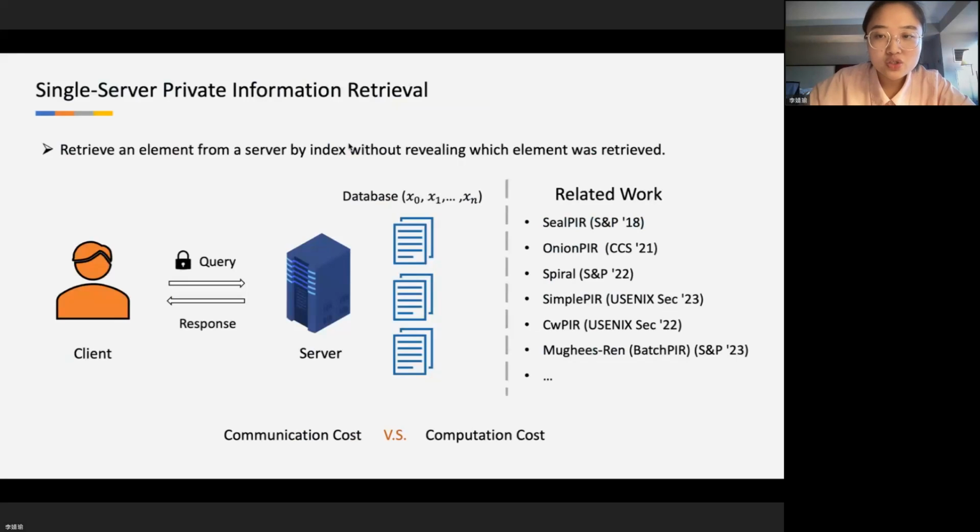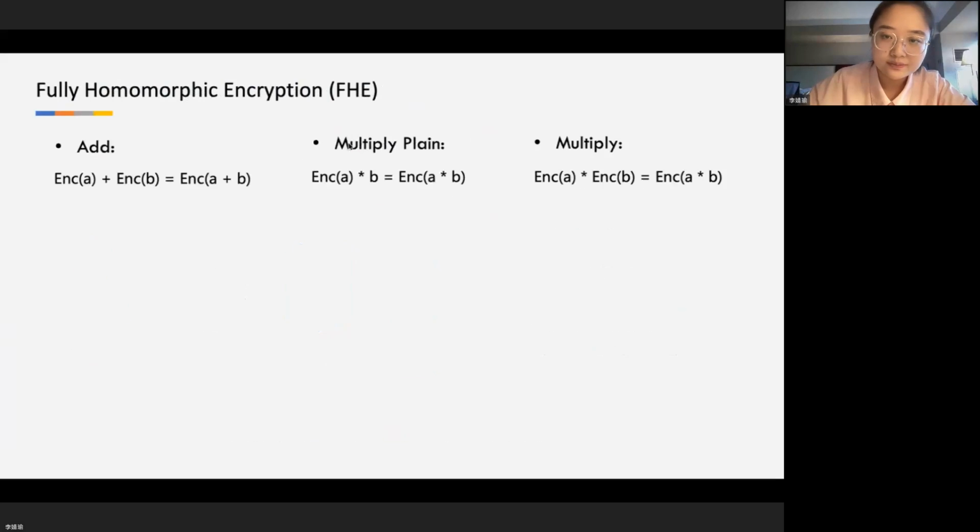A lot of solutions have been proposed for this problem, such as XPIR, OnionPIR, Spiral, SimplePIR, Constant Weight PIR, and Batch PIR. All of them are based on FHE. Even though its performance has been continuously optimized and improved, it's still not efficient enough to be used in practice. The important challenge is how to minimize the communication cost and computation cost.